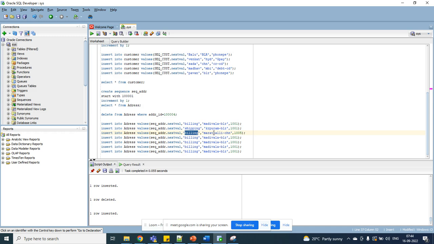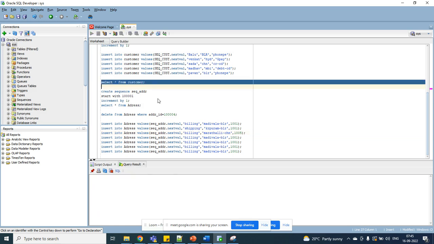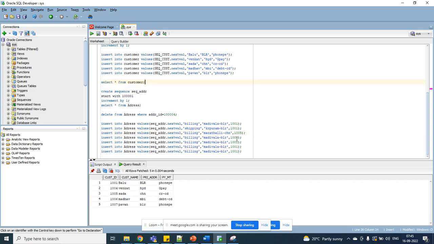Now this is the billing address for Sada. He has only one default address, the shipping address, and this will be the same. Okay. Next, I will add for Venkat. What will be the customer ID? Venkat 1004.